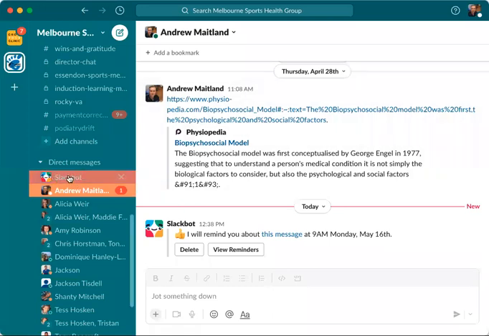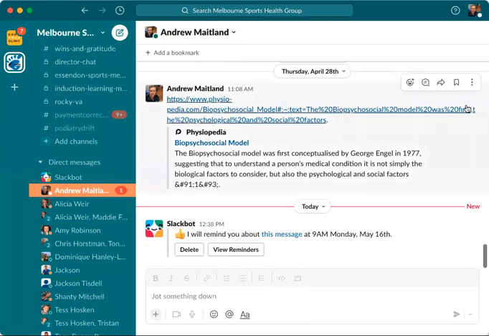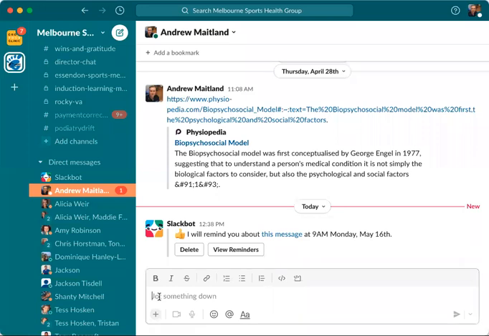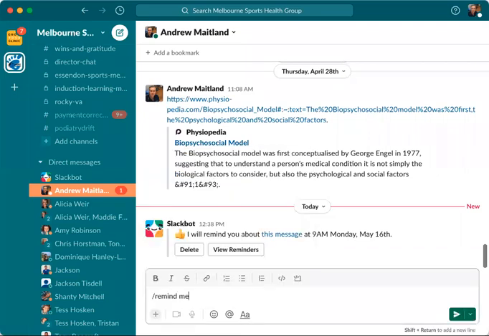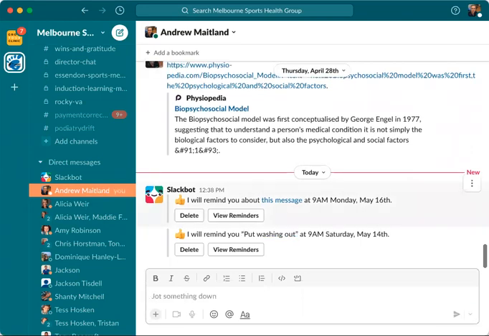It'll often come up in this little Slack box section here and it'll pop up and say you've got to respond to this. The other thing that we can do is create your own reminders. So rather than just reminding about a message, if you hit /remind me, you can say put washing out at, and now you need to just put the time, Saturday, 9 a.m. So hit enter and it will give you a reminder.